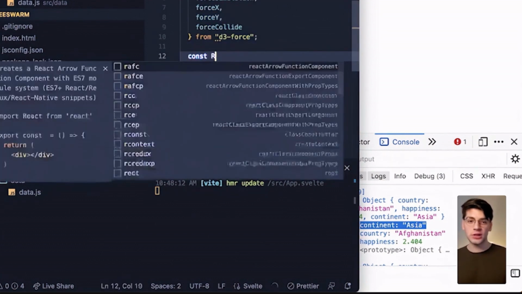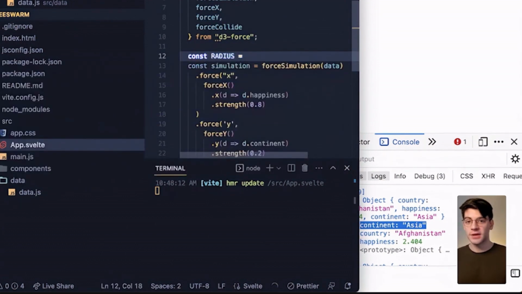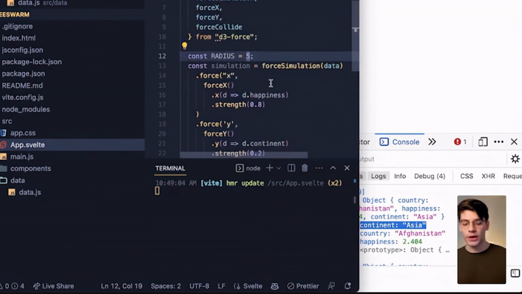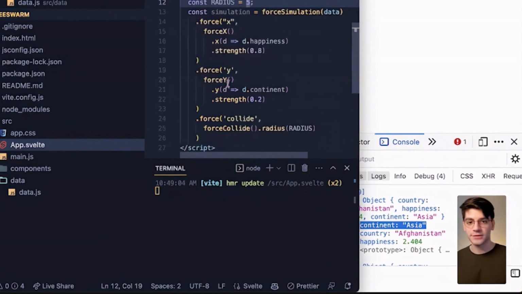So above simulation, I'm going to do const RADIUS. I'm going to capitalize it as kind of a note to myself that this will never change, right? This is an immutable variable. And I'm going to call it 5. Then I'm going to go and replace this 5 with RADIUS, so that if I update this elsewhere, it will cascade downward anywhere RADIUS is in fact referenced.